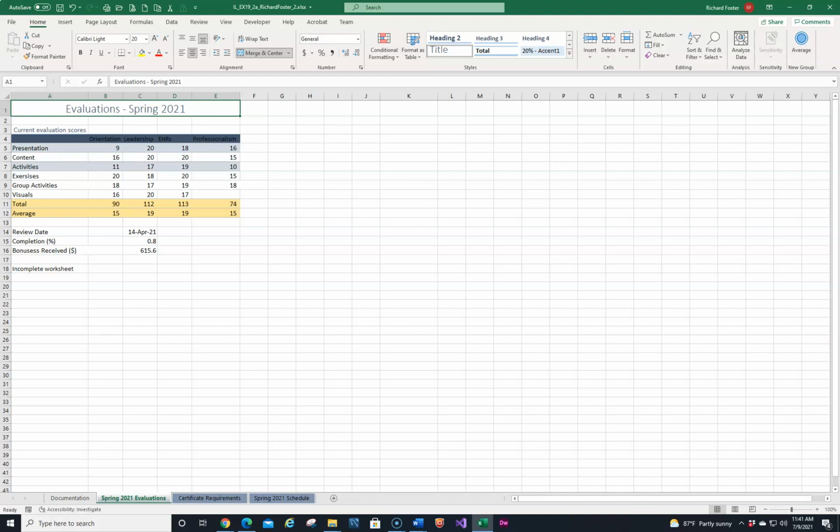That was number 4. Number 5 is we're going to merge and center A3 to E3. Fairly easy. Just select A3 to E3 and click on Merge and Center. Then we are going to bold it.